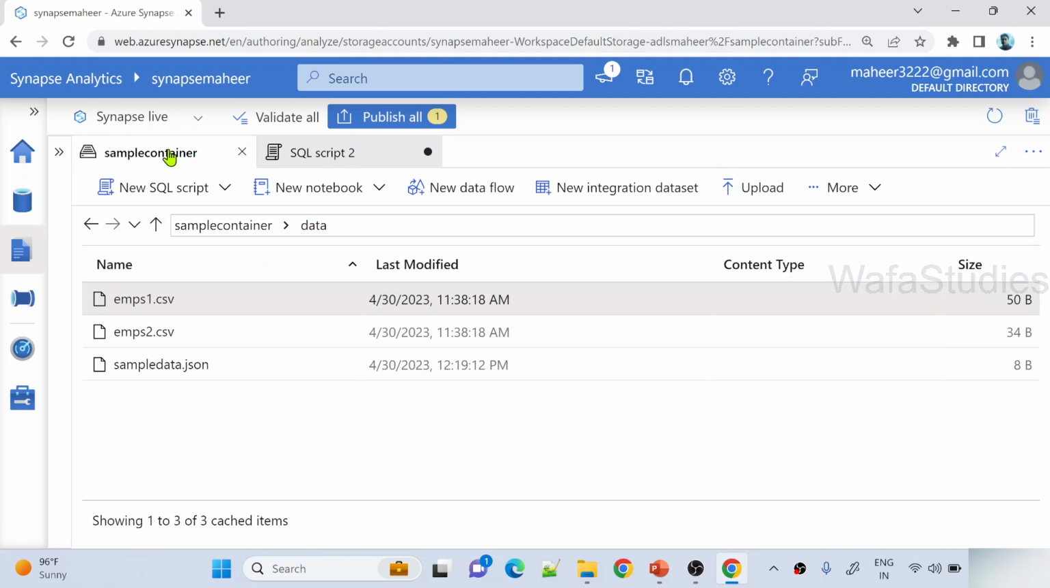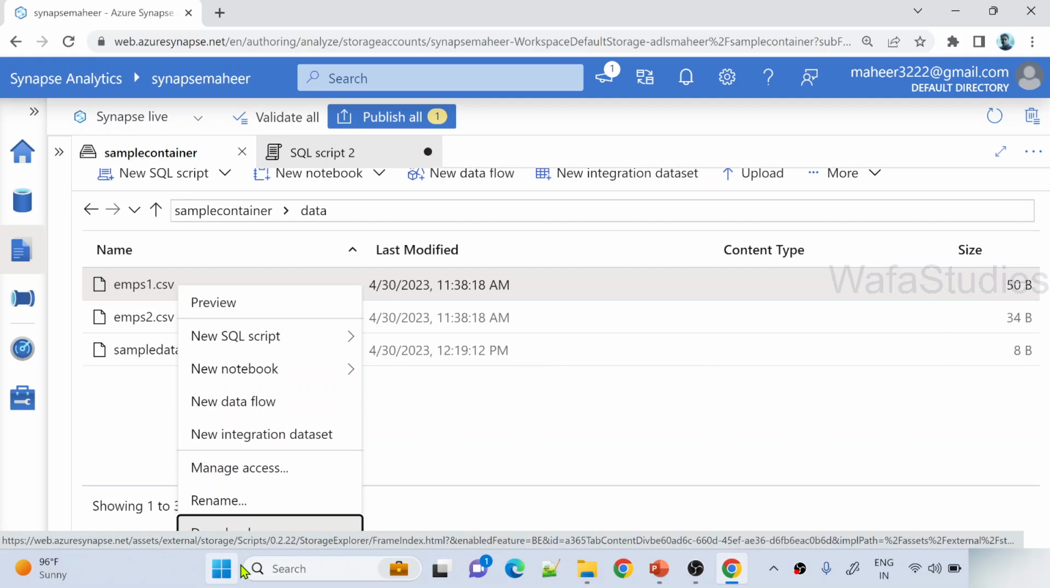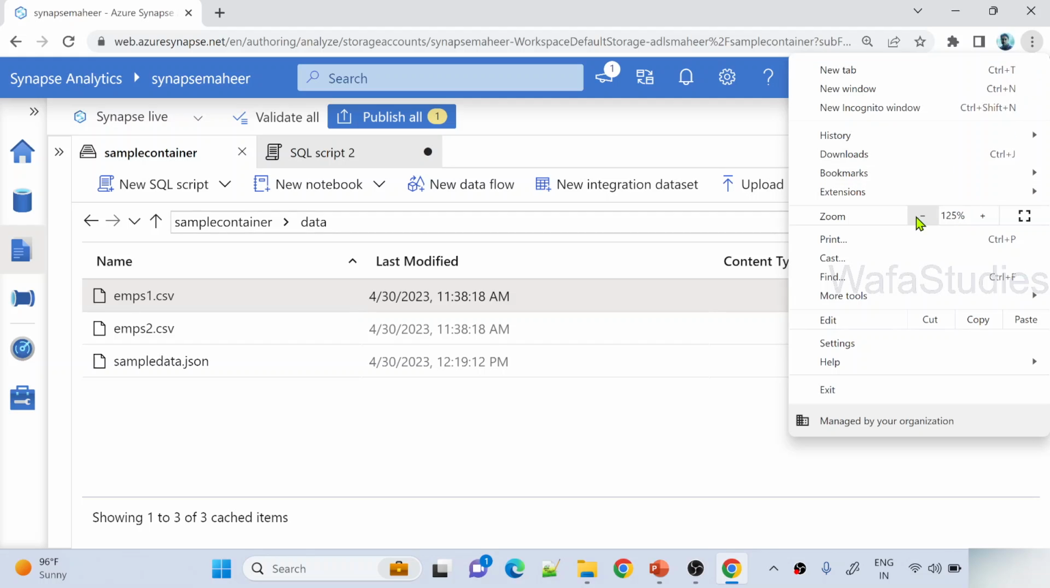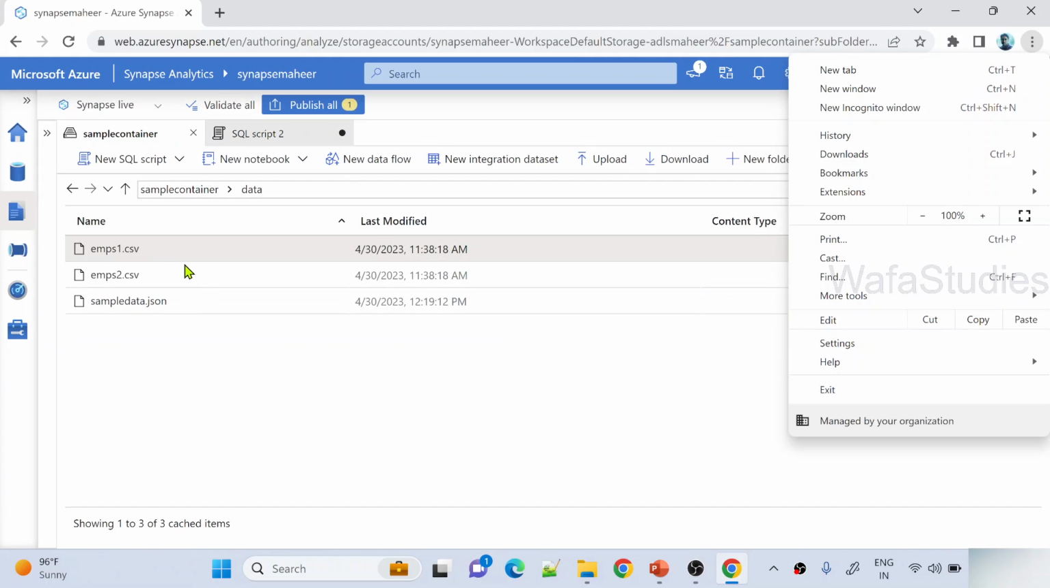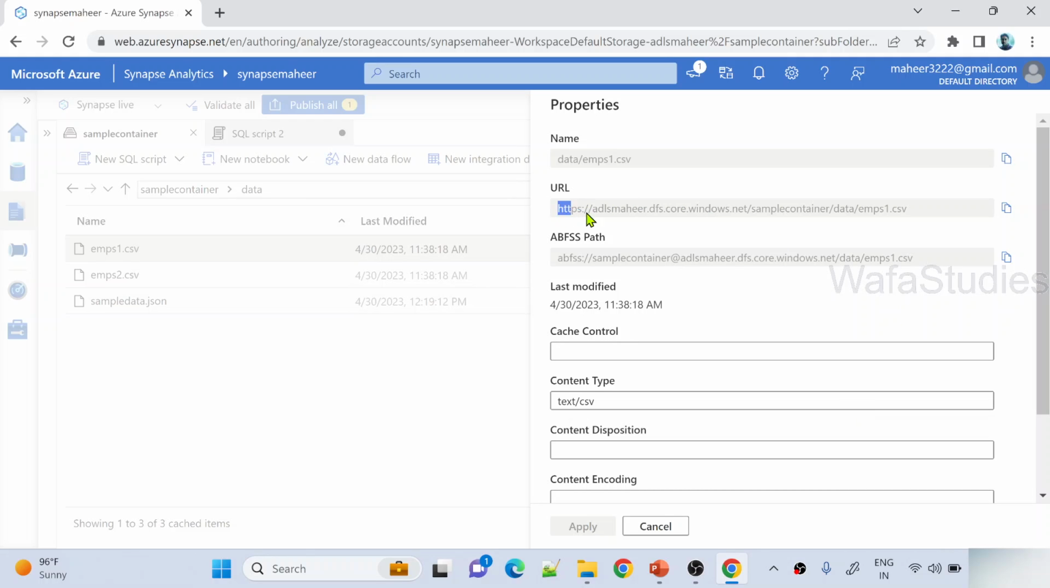Let me go to this sample container and right click on a file. Here scroll down and select, there is something called properties. So let me zoom out a little bit, and here right click and select properties, and from the properties menu copy this URL. So I'm copying this.